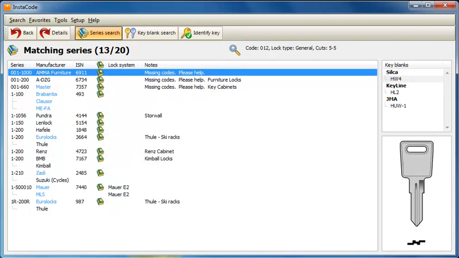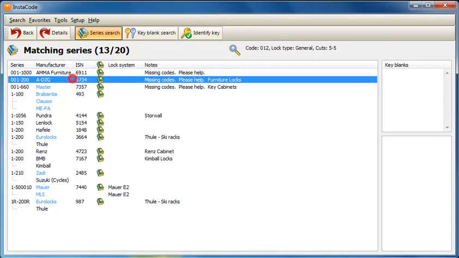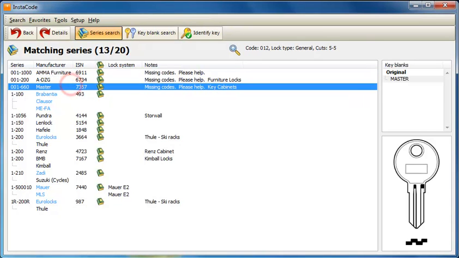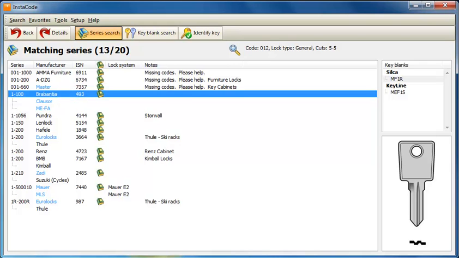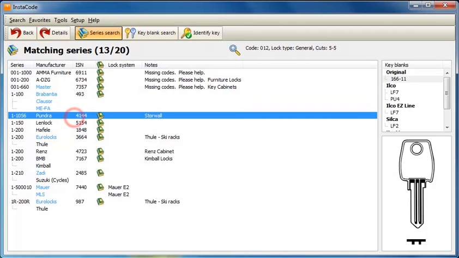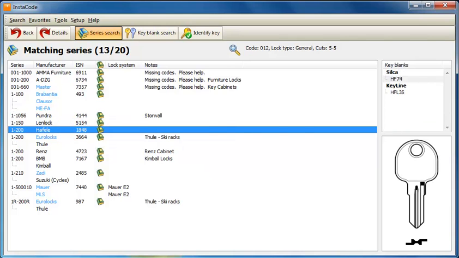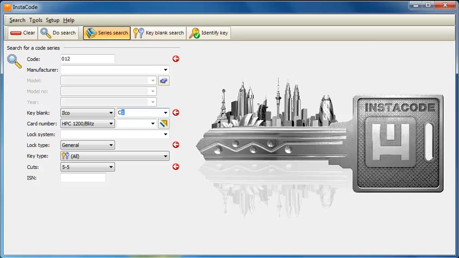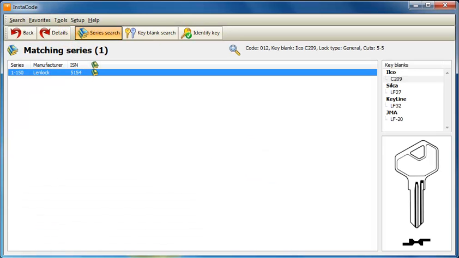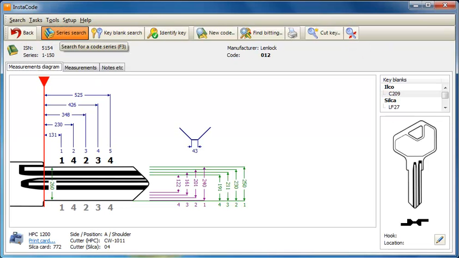Using this list, I try the possible key blanks in the lock, of which only one slides in, an Ilco C209. I could open the series now, but just to confirm it is the only series that uses this blank, I add it to my search criteria. Now on the search results screen, I have just one series from my search criteria. I click on Details, and on the Series Details screen, I can access all that I need to cut the customer their key. I'll end this tutorial here for now, as I'll cover cutting keys in a later tutorial.